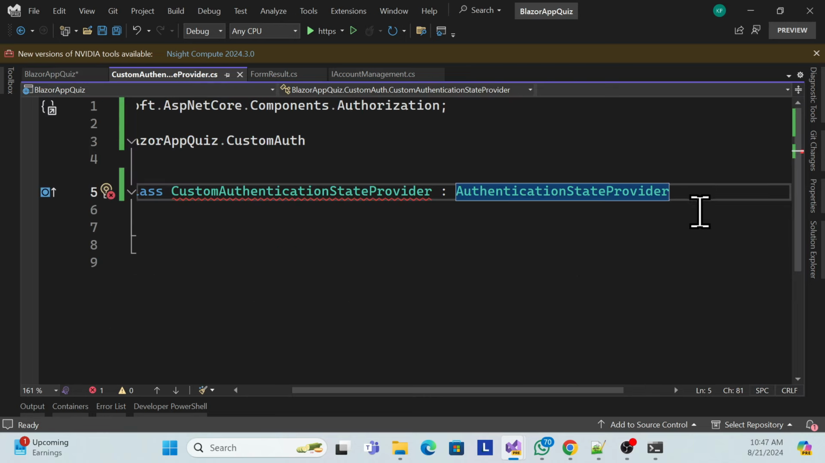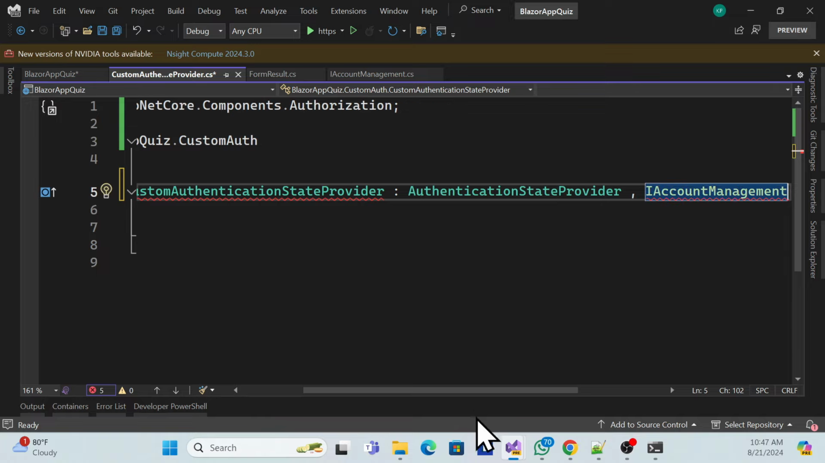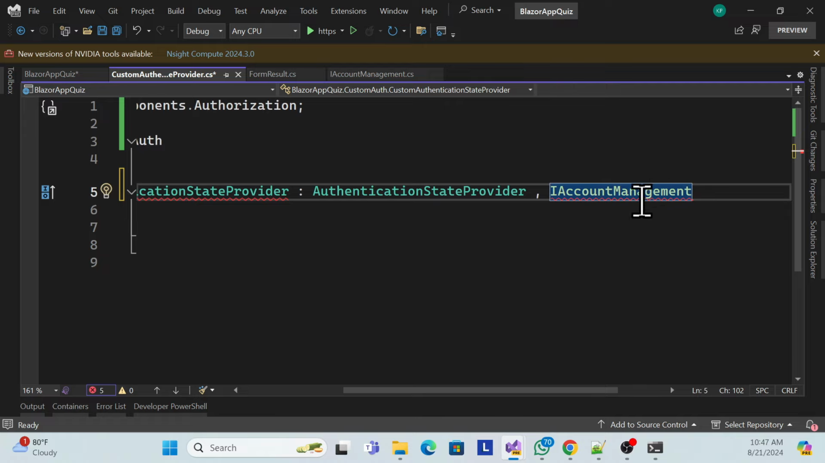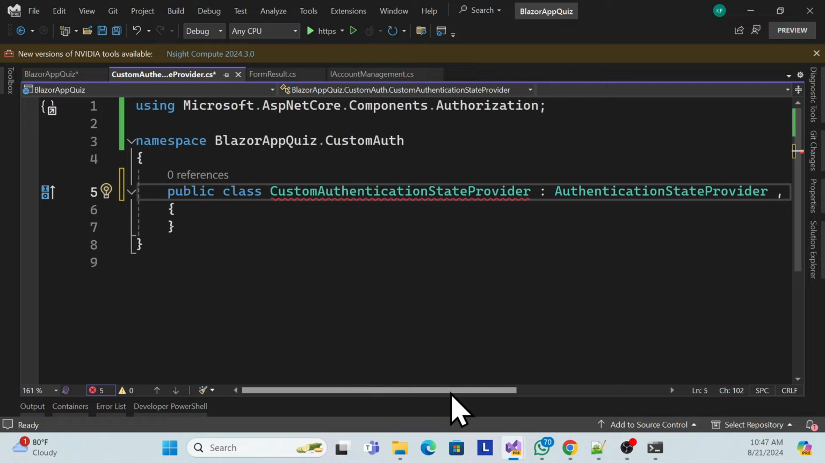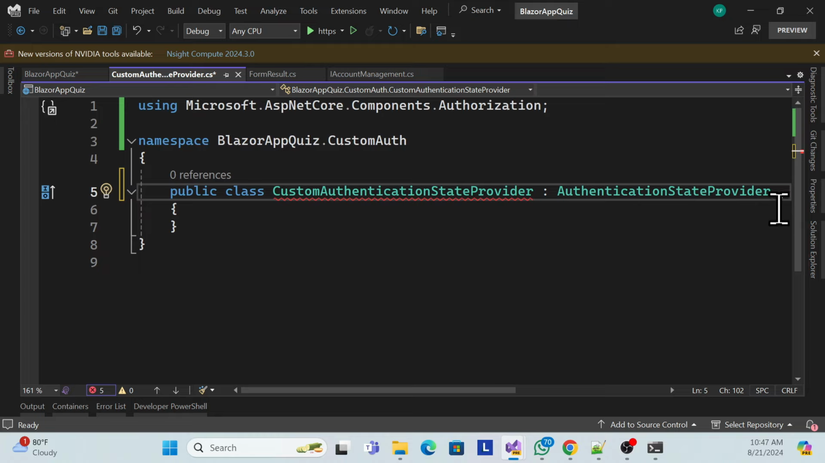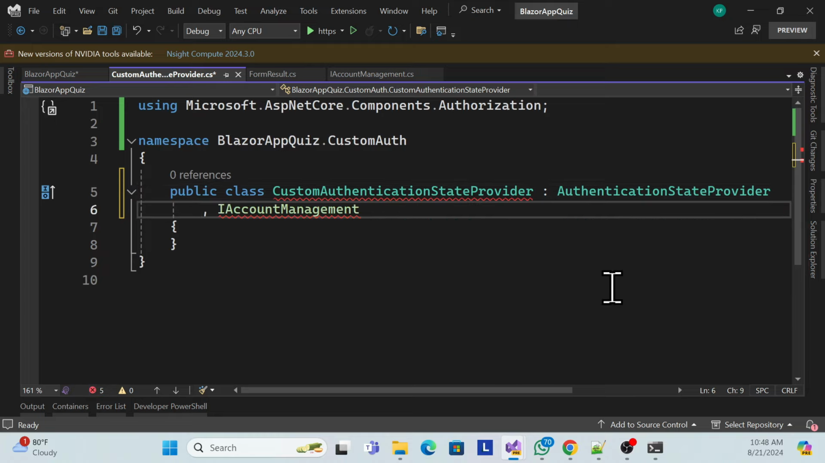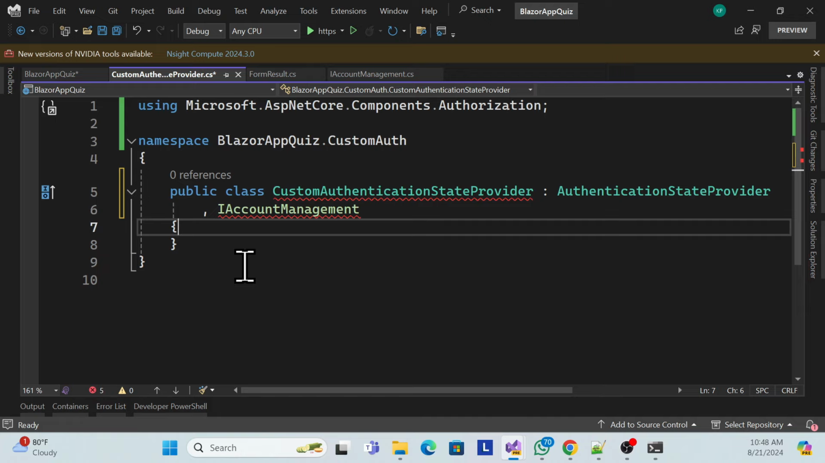Once you're done, what I need to do next is inherit the interface that I created, for example IAccountManagement, right? All that implementation we have to do over here, so that's why we inherit it. Let me bring that up so that you can see easily.